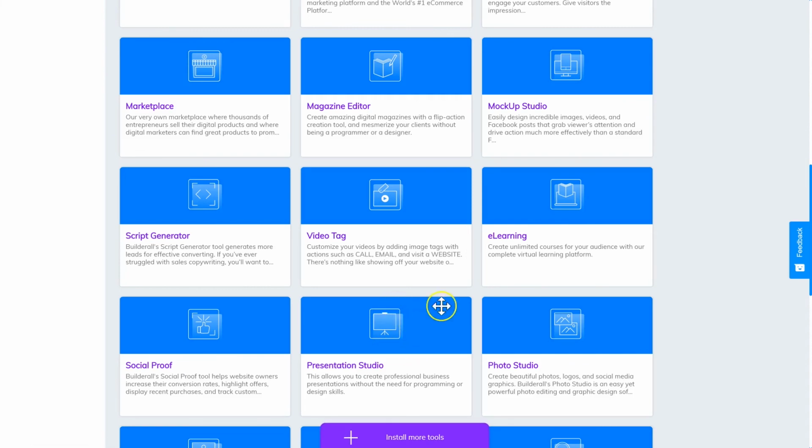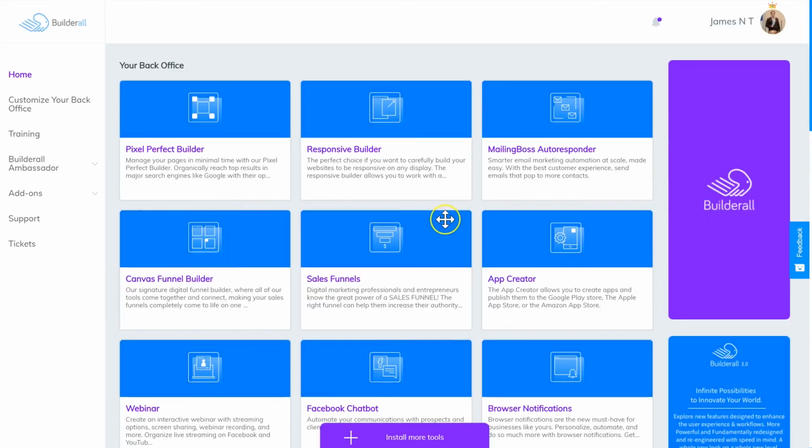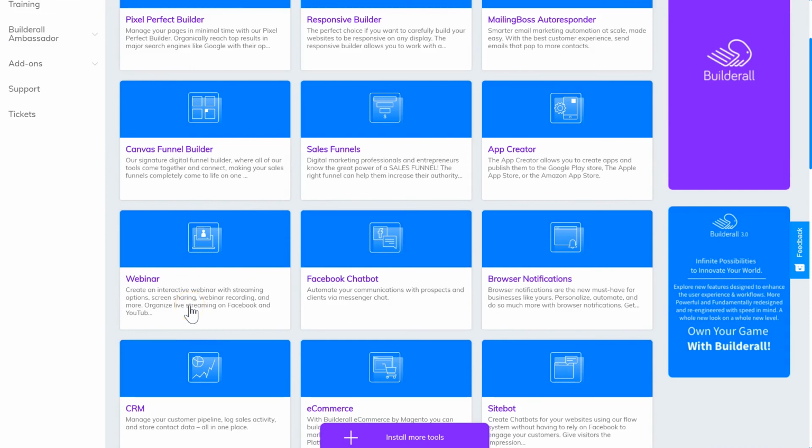So we've gone over a lot of the bigger tools, the builders, the app builders, the autoresponders, and of course the game changer, the canvas builder. So in conclusion, I think Builderall has so many tools and it can do everything that you need it to do. Is it the best Facebook chatbot in the world? No. Is it the best webinar platform in the world? No. Does it have the best app creator in the world? Do they do the best browser notifications? No. But do they do everything that you need them to do? Most probably. Can't say for 100%, but it has all the tools that you need.